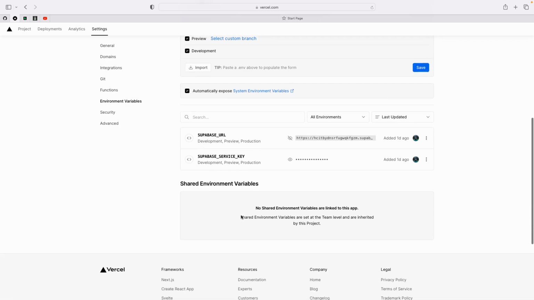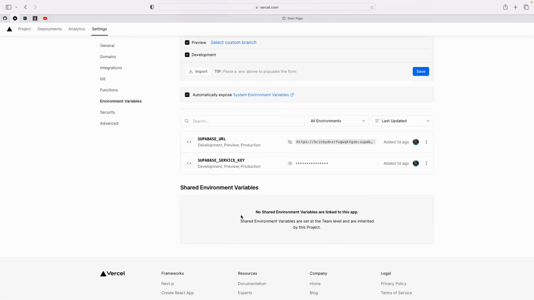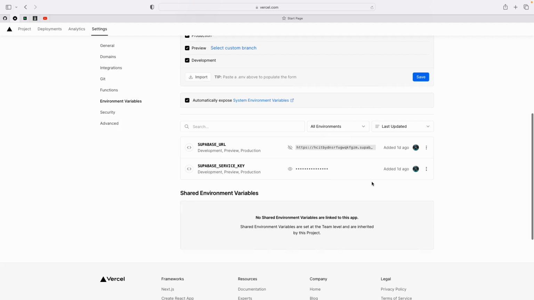But that's basically, you can think of that as the equivalent way to provide environment variables to your running application in production, like we use that .env.local file on our local development machines. Okay.